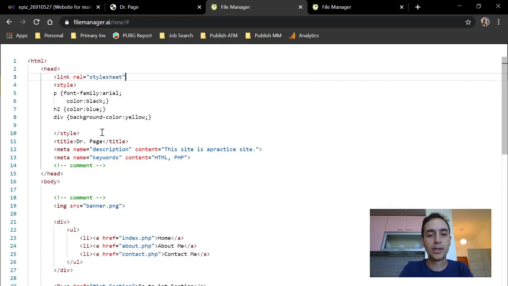The second property that we need is going to be href, which is going to be the actual URL or the location. We've used this before in an anchor tag. So it's going to be the name of the file. We called it mystyles, I think, .css. And that should be it. There is no end tag for this.